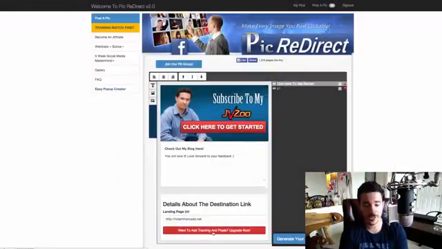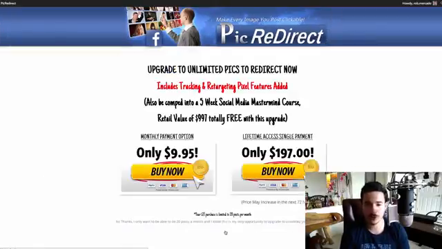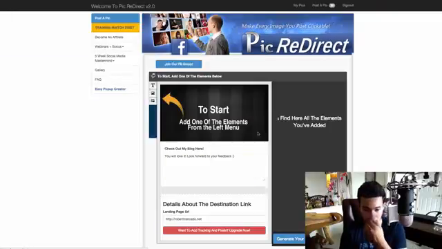Then if you want to add tracking and pixels, you would just click upgrade now. And it'll bring you to the upgrade page where you can upgrade. Okay, so it's $9.95 as a monthly option where you get unlimited picks to redirect, or you can do a lifetime access single payment of $197. Then you would just simply complete your order there.